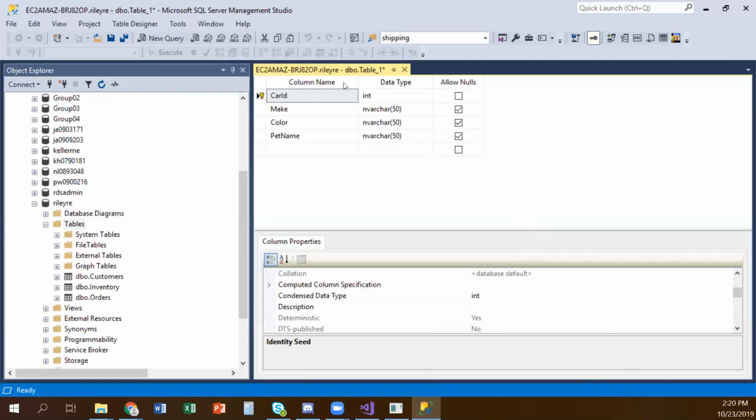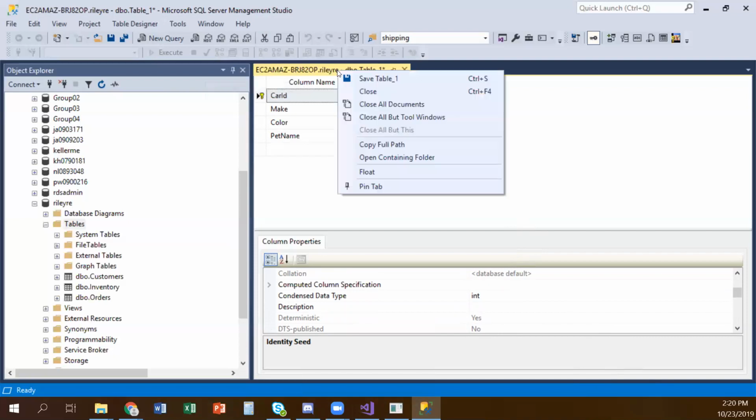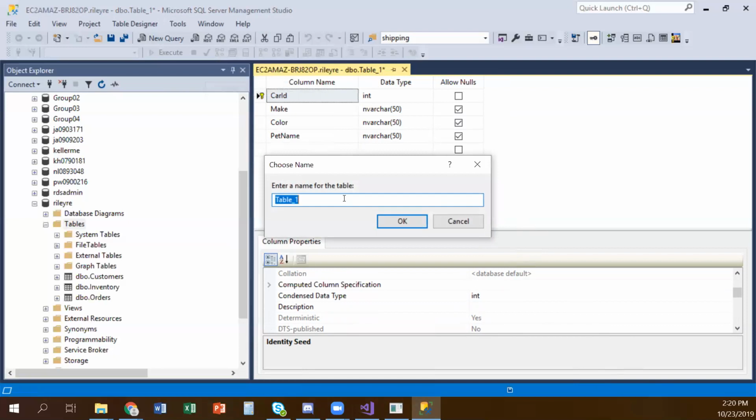Okay, then we're ready to save that table. So right click up here on the tab to save table 1, and right here type inventory for your table name. So it only needs those 4 columns. 10,025. Yeah, it caused us trouble.